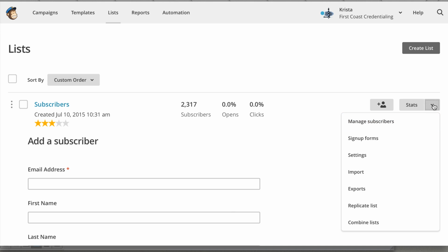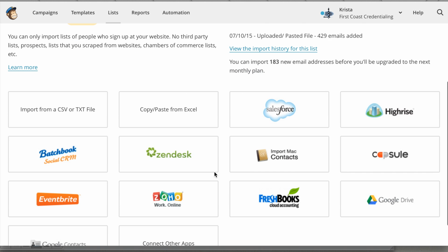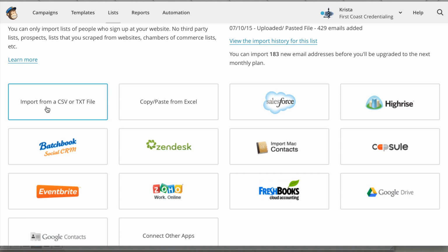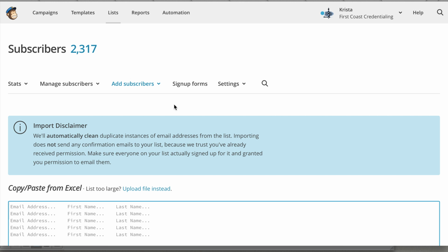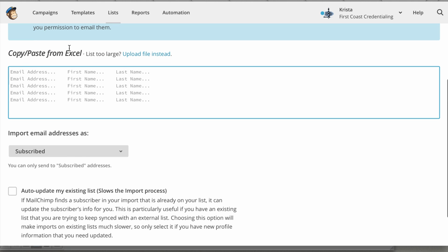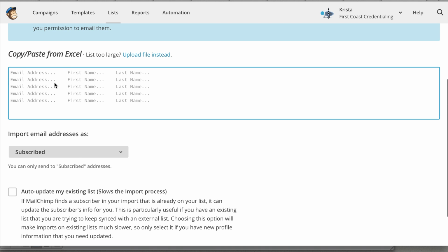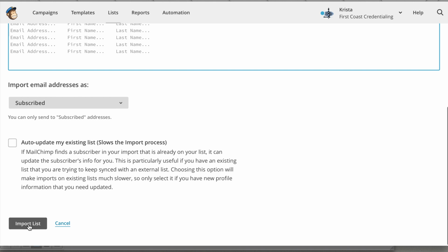If you have a larger quantity of emails to import, you click on the drop down and click on import. And you can either upload a CSV or TXT file or copy and paste from Excel. So you can copy and paste right in here, email address. If you have first name, last name, that would be great. And then you just click import.